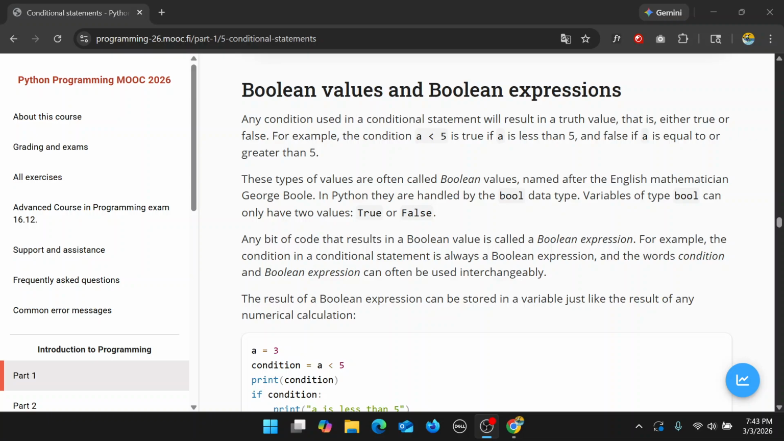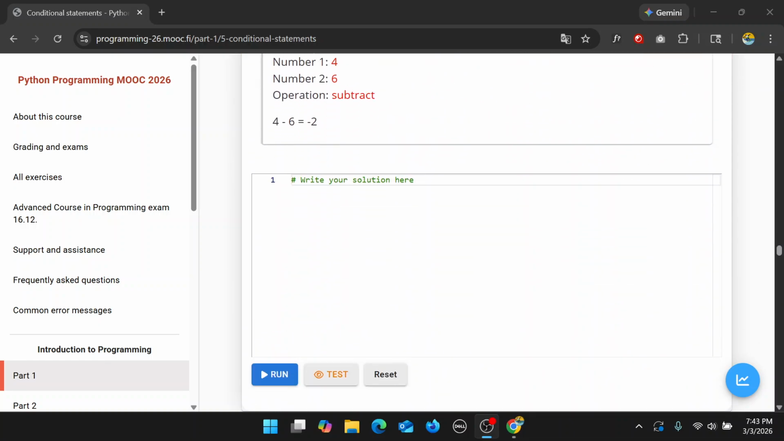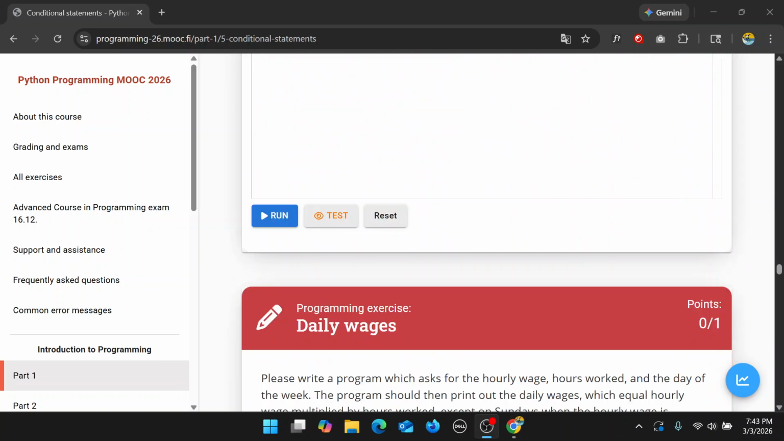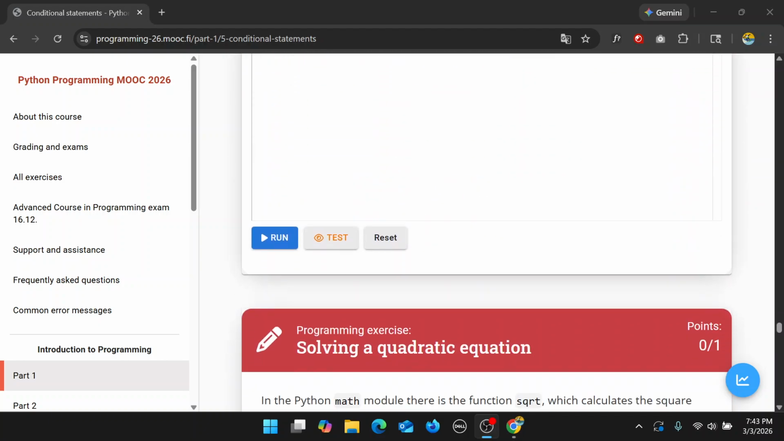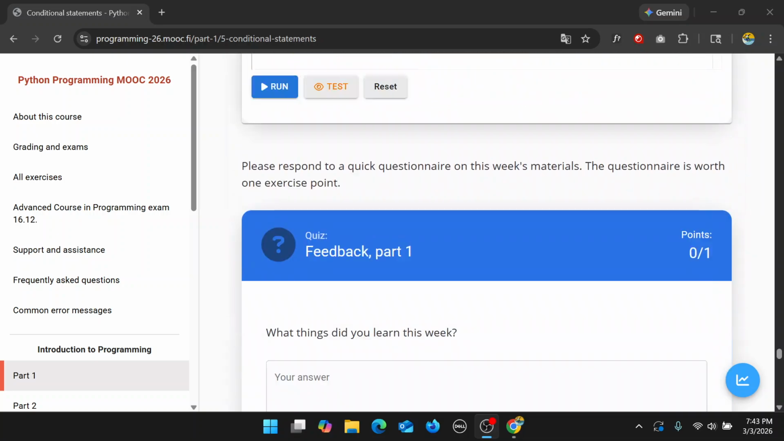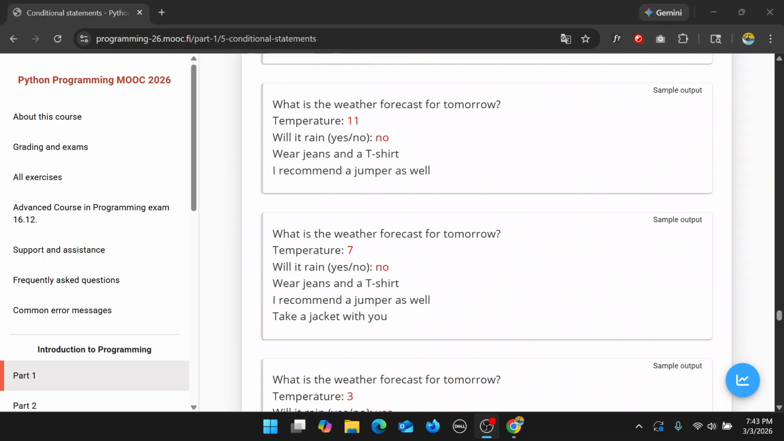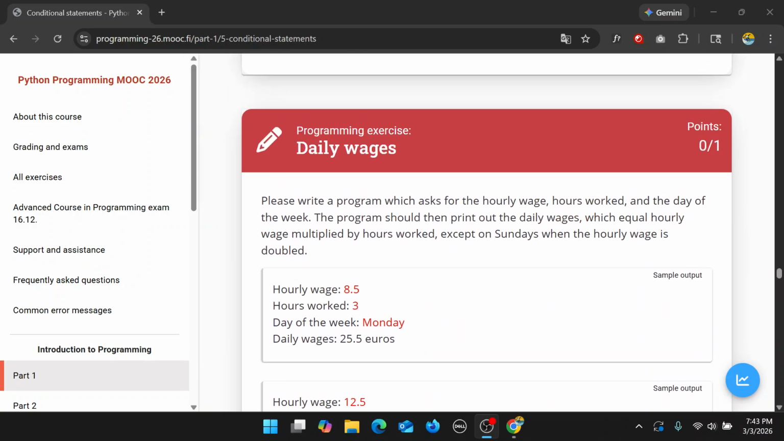All right, we're continuing with section 5 on part 1. There are a lot of exercises to do for this part. I think there's 6 exercises, and then there's a survey at the end. So I'm just going to do the first 3 after the reading.